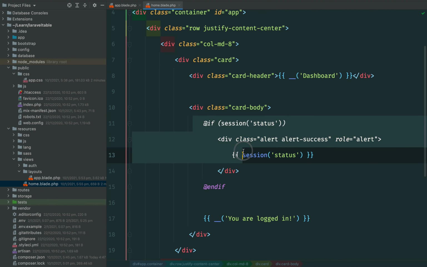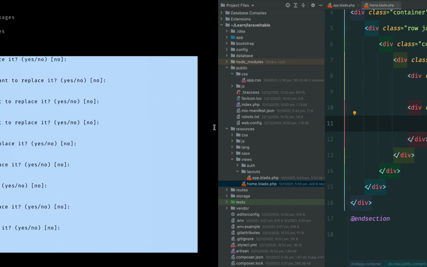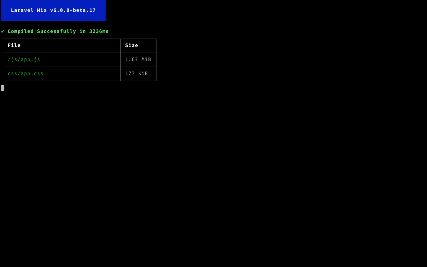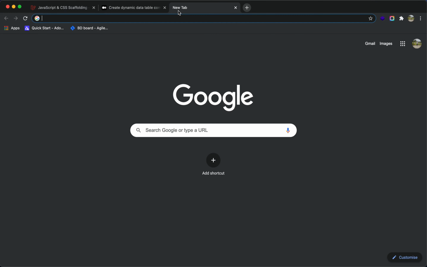Within this card body section, let's remove all of the contents. Instead of this, we will be rendering our example component, not the example component, rather we'll be rendering our data table component which we are working on in this video. We have already installed all the dependencies. Now let's run the command npm run watch, so that we can watch for the assets, and as soon as we make any changes in our assets folder within resources/js, it will be automatically compiled, so we no longer need to come back and run the command npm run dev.